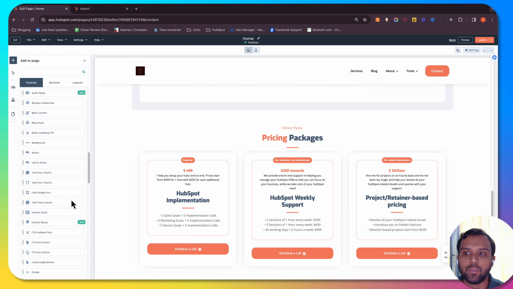So it's very comprehensive and very easy to use if you are just a one-man or a two-man team who is trying to expand a business. You can absolutely leverage the website feature in HubSpot.